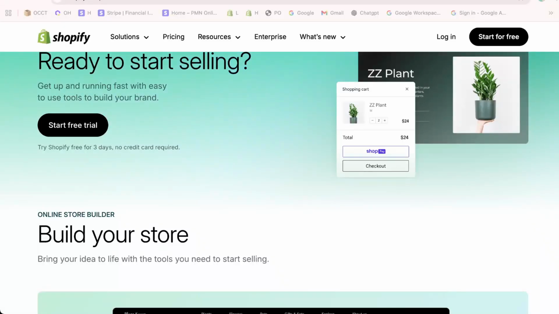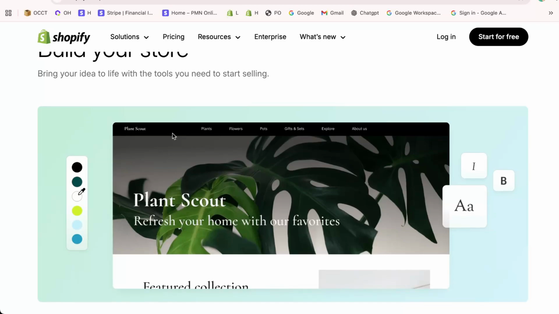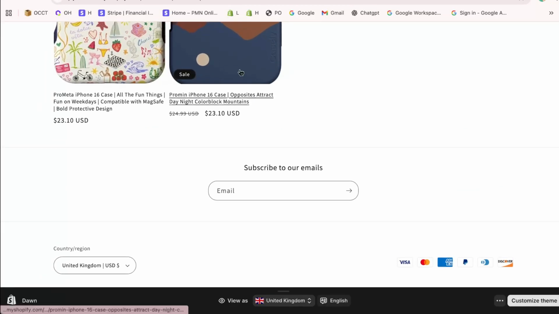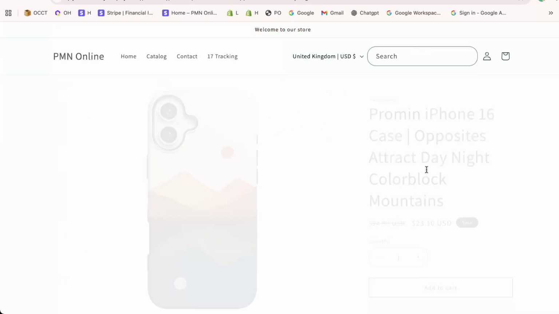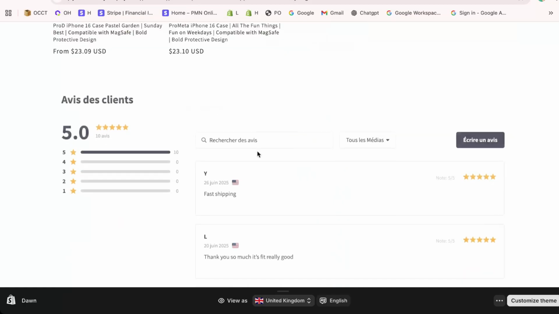Hello there. In today's tutorial, I'll show you step by step how to add a manual payment method in Shopify. This is especially useful if you want to offer customers options like cash on delivery, bank deposit, money order, or even a custom offline payment method.